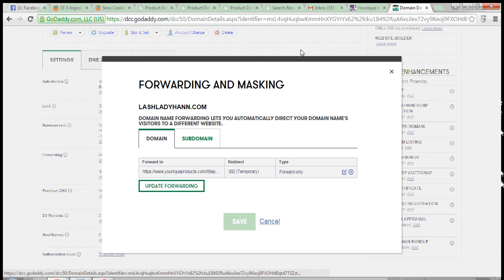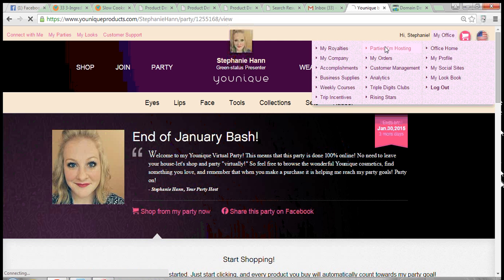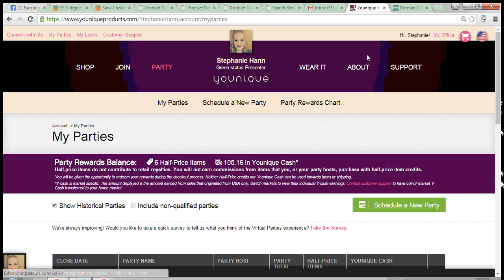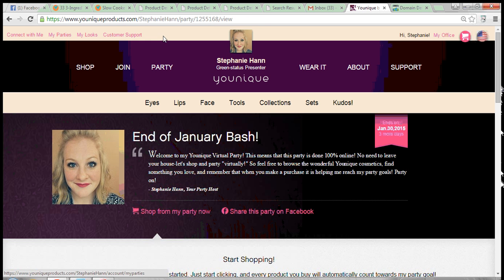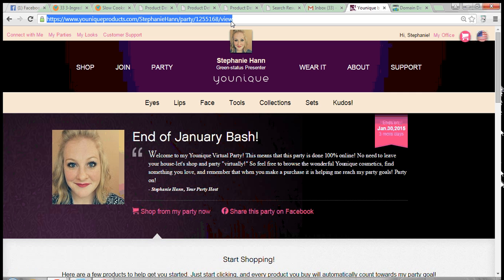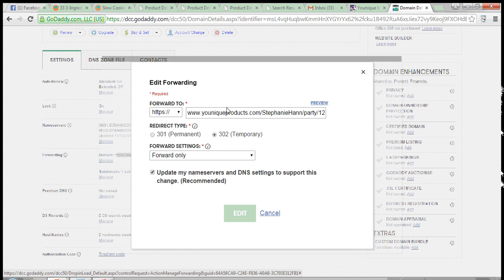Okay, so once you have this pulled up, you want to make sure that you have a party going. Obviously, I have a party that's already connected, but I'm going to show you exactly how to connect it. So you've created your party, go into the party, click up here and copy that, go over to your domain name. Once you've set this up one time, you're going to always update forwarding. So I would select this, paste it, and then make sure it says temporary and forward only.